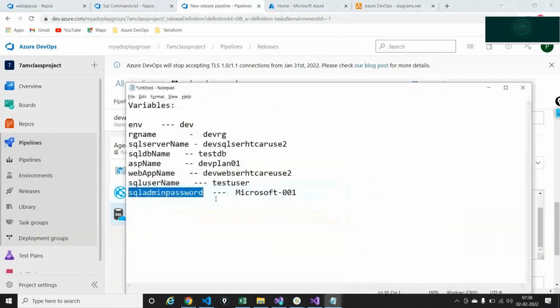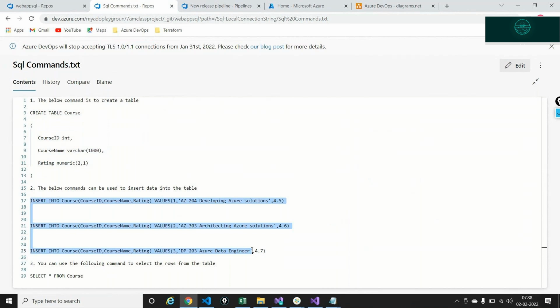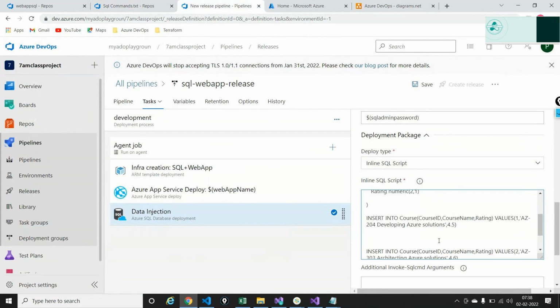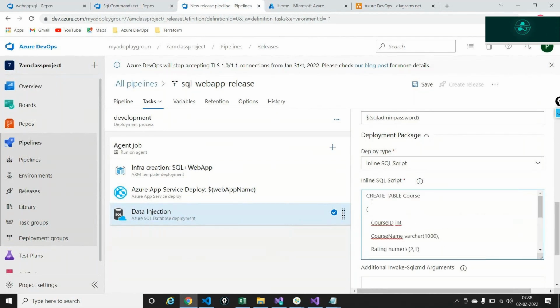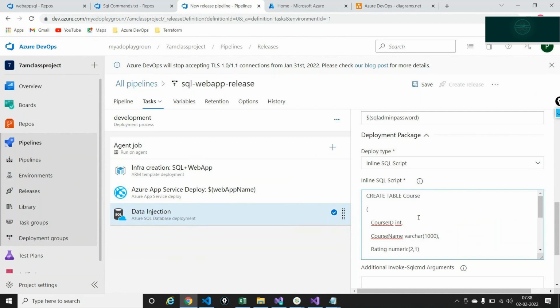And then after I create the table, I need to go ahead and inject the data. These are the three lines for injection of the data. These three lines going into my pipeline, paste it here. So one is the table creation. Two is the data insertion into the created table. These are the two things that I'm doing in the data injection.